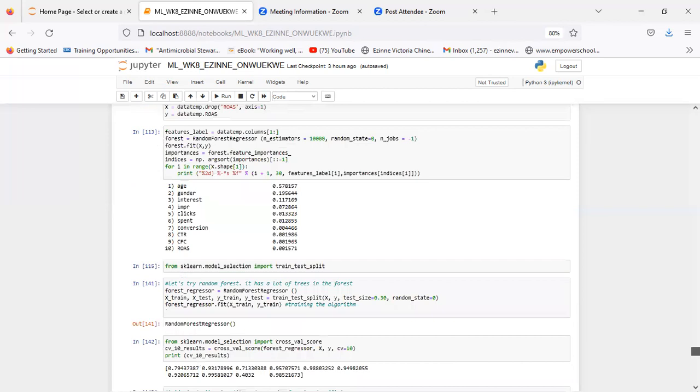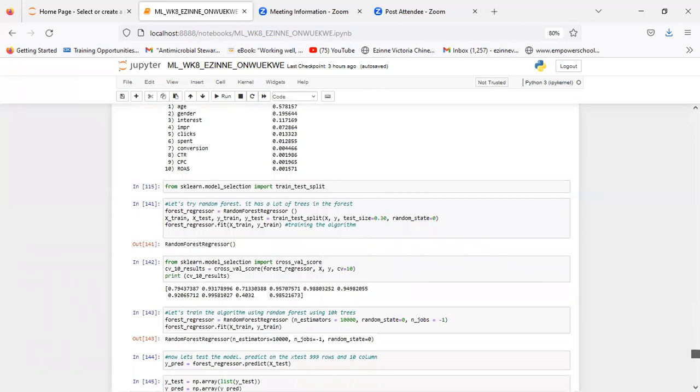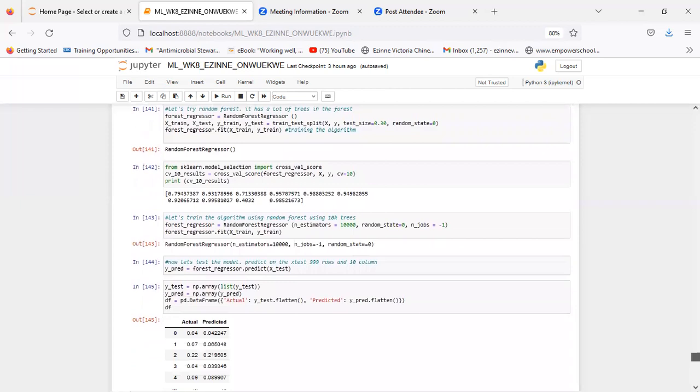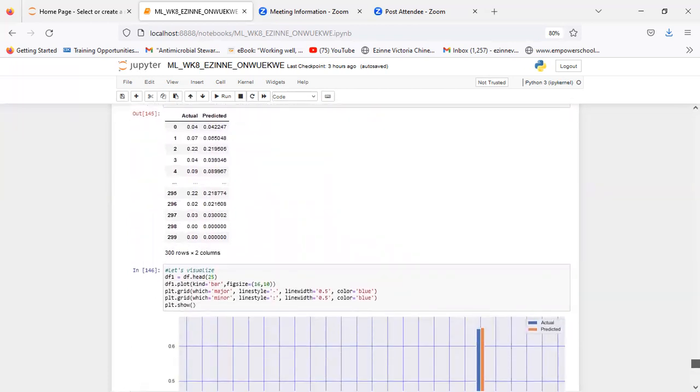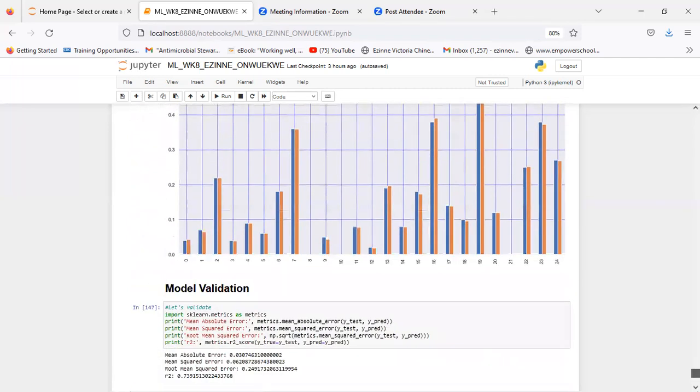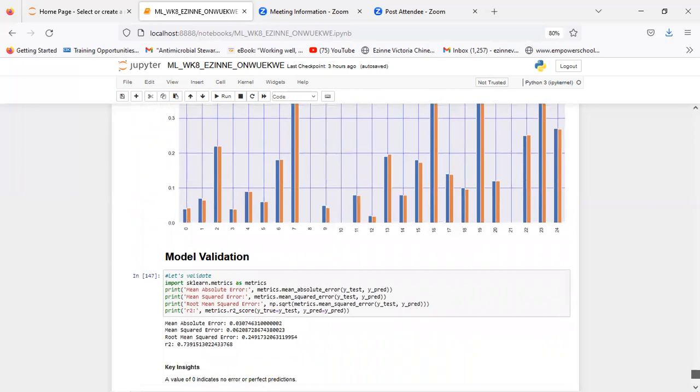So we now, of course, train and test the model. More or less we train using random forests, using 1,000 trees, and then now we test the model. And when we do that, we can now have predicted values and actual values, which can be visualized.